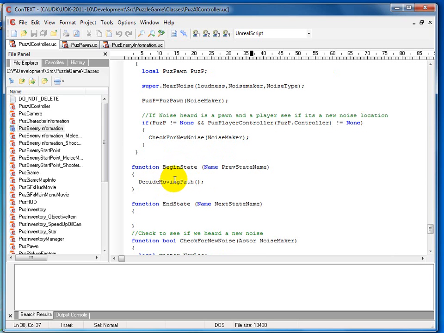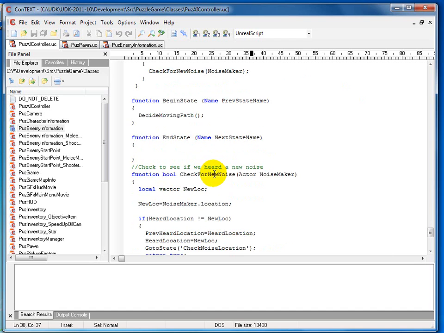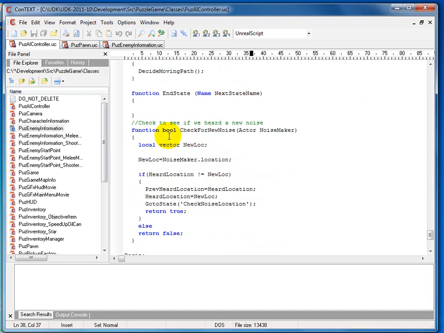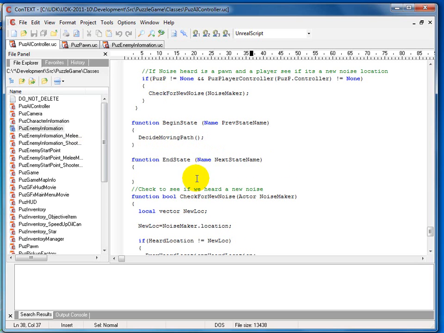In the begin state, we had call on decide moving path right off the bat. And then, of course, down in here we have that function I just told you about, which returns a true or false, which is a check for new noise. We pass the actor noisemaker in, and we just check to see if the new location of the noise is equal to the current location. And if it is, then we don't do anything, we return false. But if it isn't, if it's a new location, then we set our new heard location, and we set previously heard location to heard location. Then we go back to the state check noise location, so we start all over again. So we go back to decide moving path, and we start all over again.